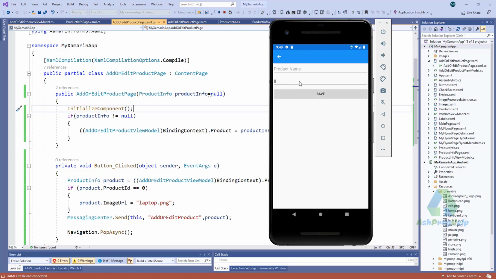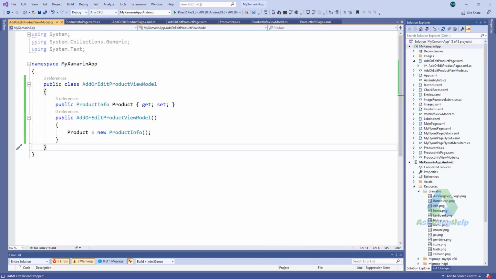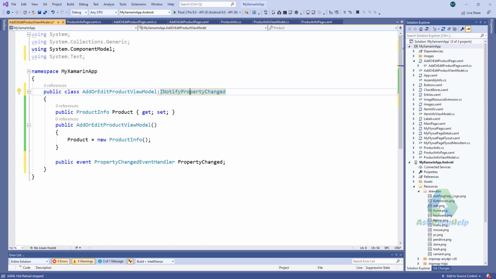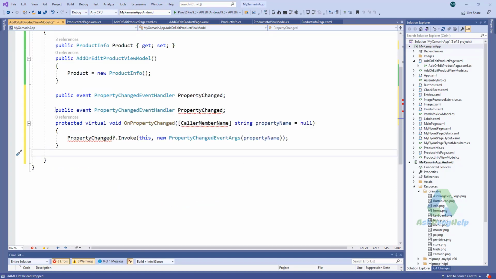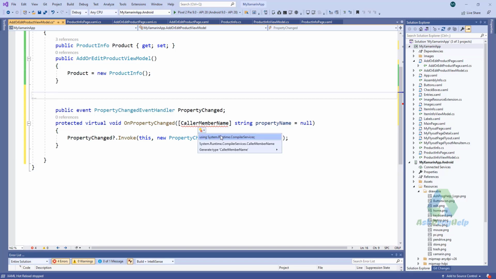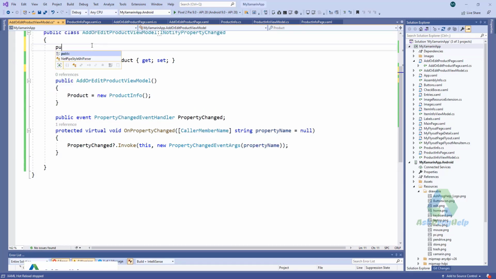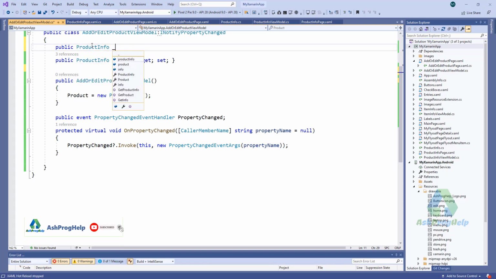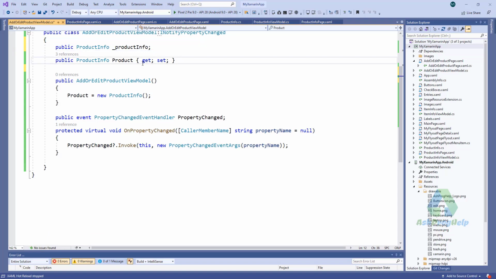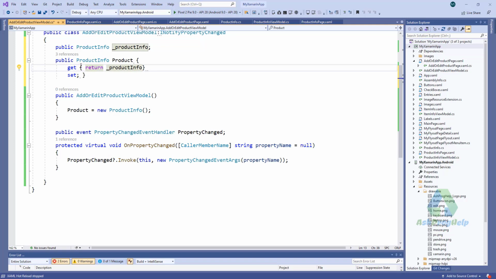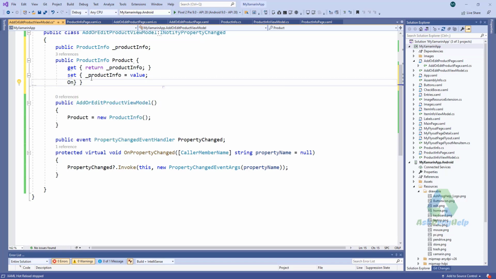The reason for this is the MVVM concept. For that, we have to add INotifyPropertyChanged, implement this, and I'll add this. And we have to add another product info, and in the product info setter, product info equals value, and we have to call OnPropertyChanged.